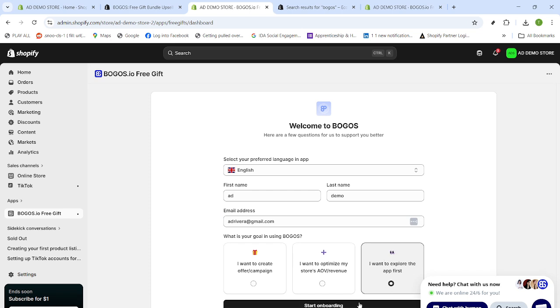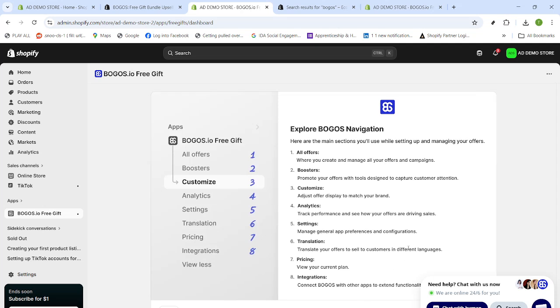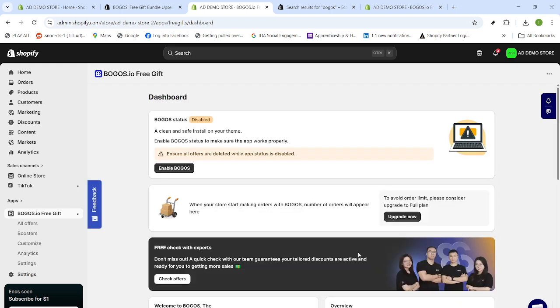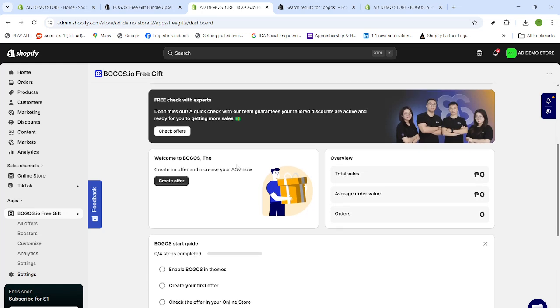If you navigate back to the Welcome to BOGOS section at any point, open it again and choose Start Onboarding. The guided onboarding walks you through the essentials in the right order, connecting products, enabling theme widgets if needed, and confirming the settings that make your offers visible to customers. Follow the prompts, fill in highlighted fields, and accept any suggested defaults to get a working setup quickly.